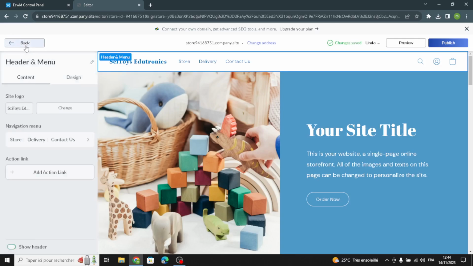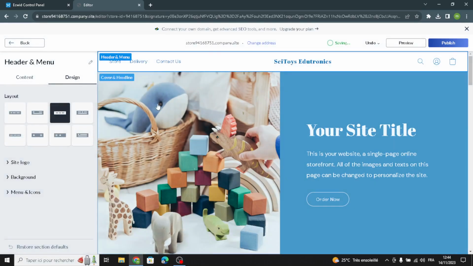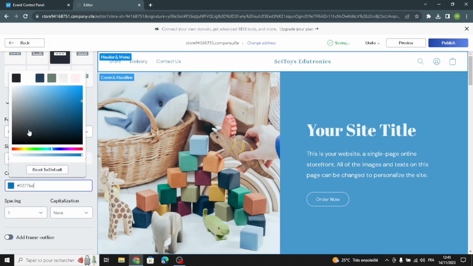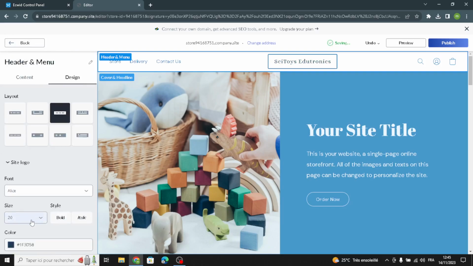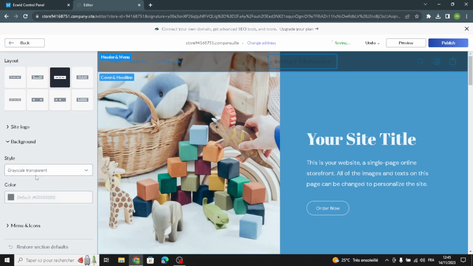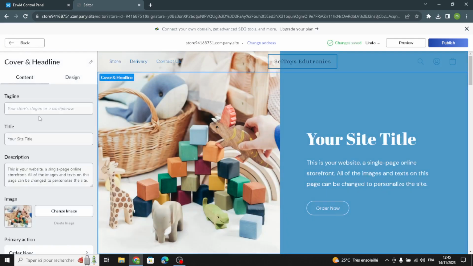Okay, in the design of any section you have to try your best to make your site look attractive so anyone can visit your site and attract your business. So make sure you don't forget the simple details like the font and the size and the color. Okay, all these simple details are important to make your site look better and attractive. So that's it. Now let's move on to the next section, the cover and the headline.